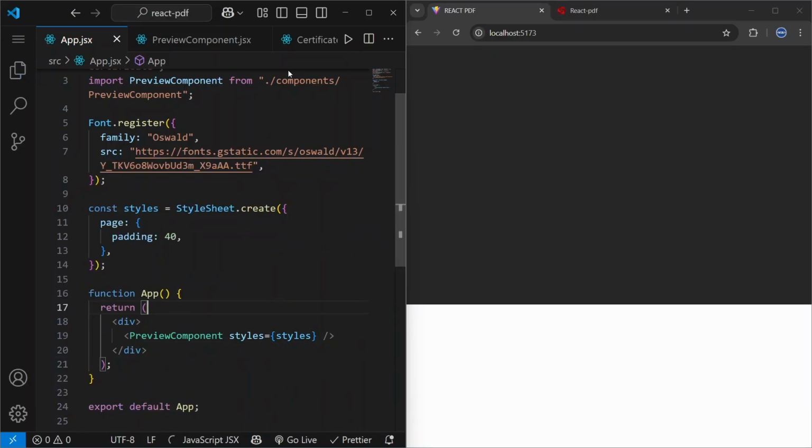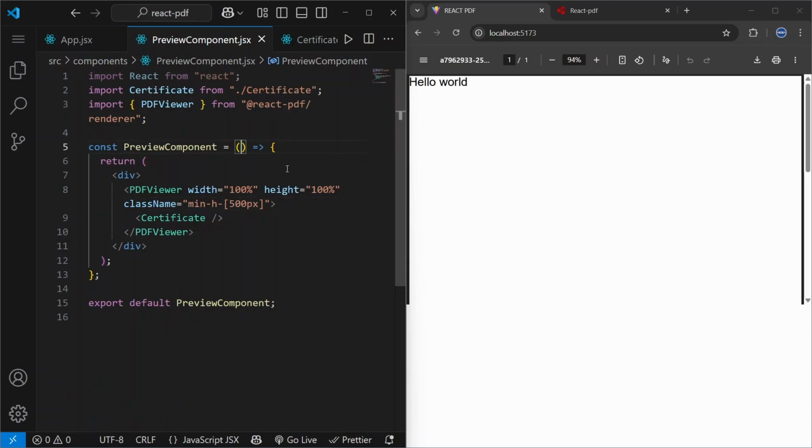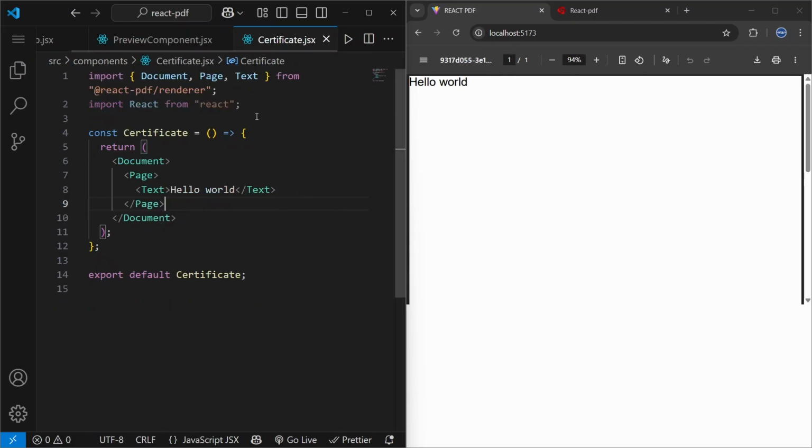Okay, so let's save it, and inside the preview component we can destructure it by saying styles, and we need to take these styles and pass them to the certificate component. So let's do it. Let's say styles will be equal to styles. Okay, so let's save it. And now inside the certificate component, we can get access to it by saying styles. Inside this component, we need to come to this page component, and let's say style will be equal to styles.page, because here we have it to be page. Okay, so let's save it.